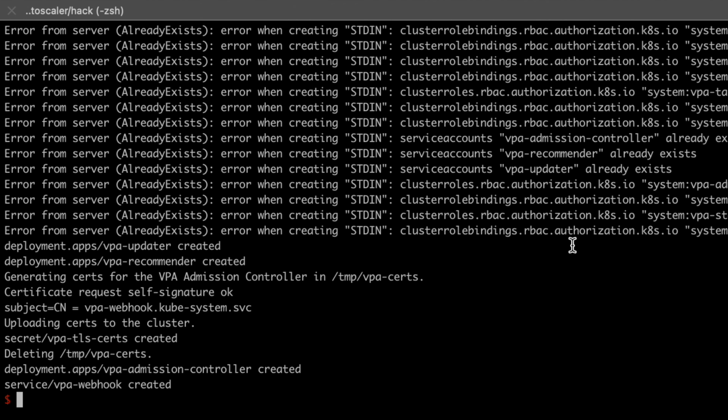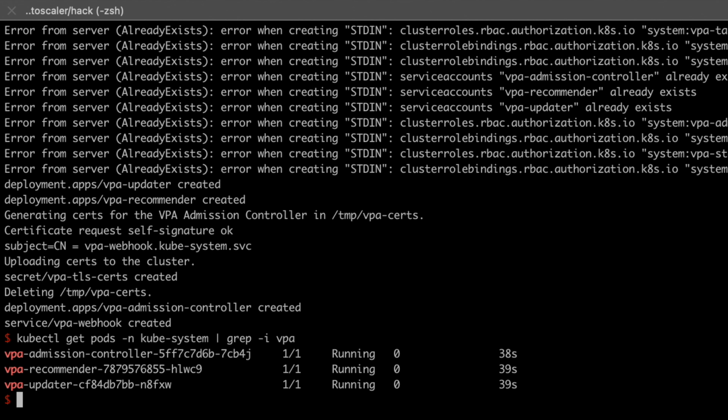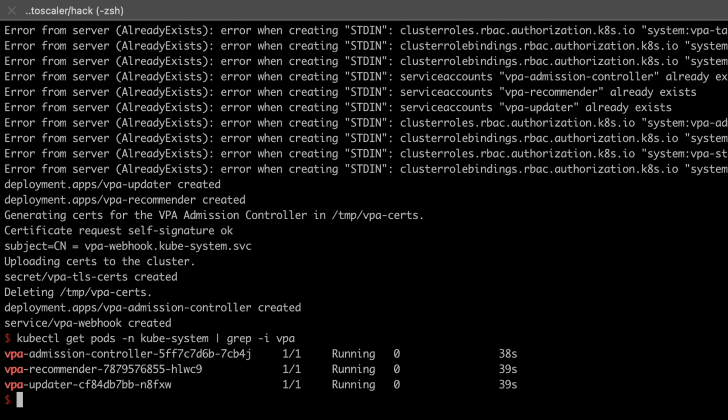And now if you look into kubectl get pods | grep -i vpa, or here with -n kube-system, there are the VPA related pods as well. So what we did now is we installed the VPA component, and we installed the VPA resources as well. Now let's look into a working example of VPA.